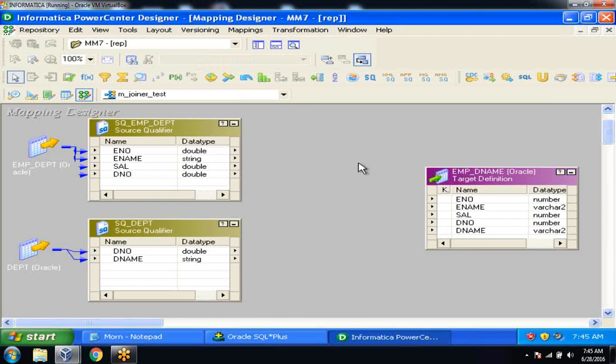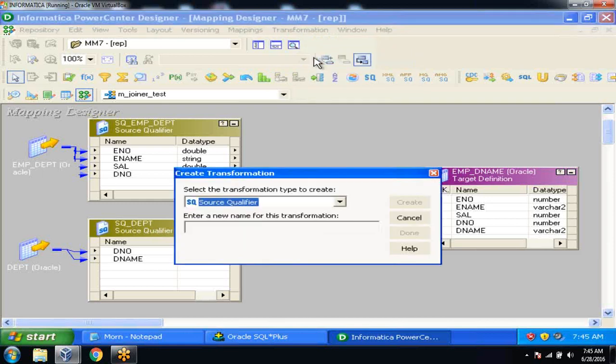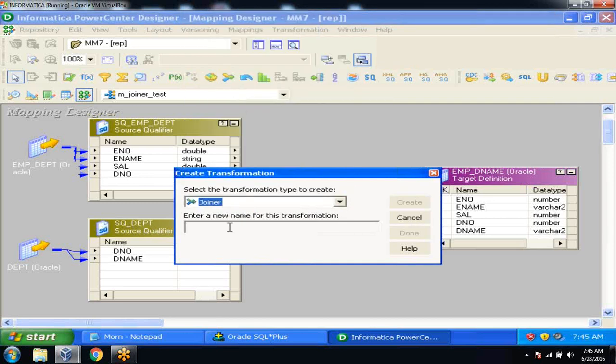Now I am going to create a joiner transformation here. From the menu bar, select Transformation, click on Create. Then it opens the Create Transformation dialog box. Here you need to select a joiner. Enter the name. Whatever name you want, you can give, but the Informatica recommended standard for joiner transformation is that you should start with JNR, followed by a description. Click on Create.